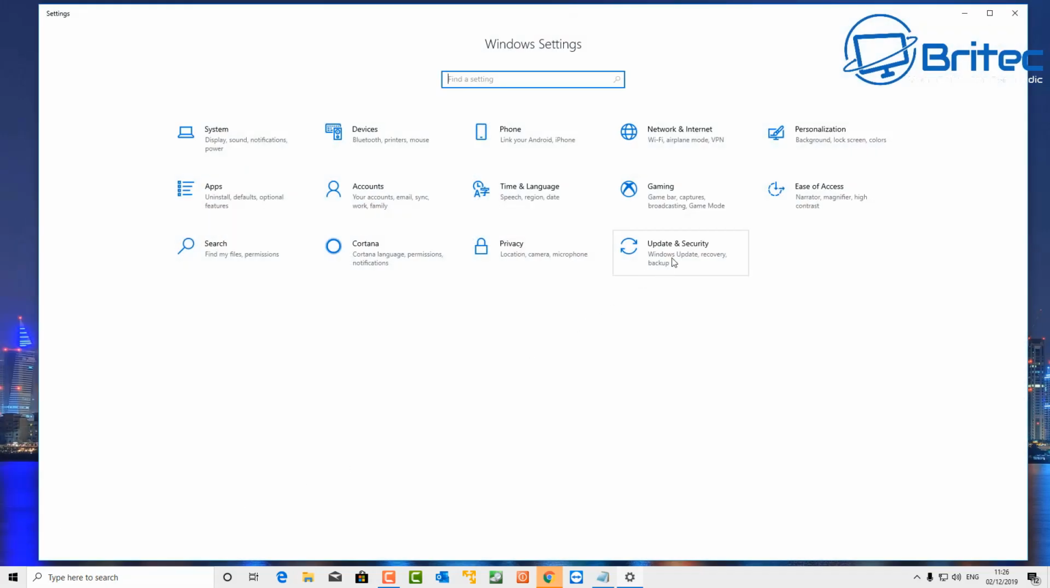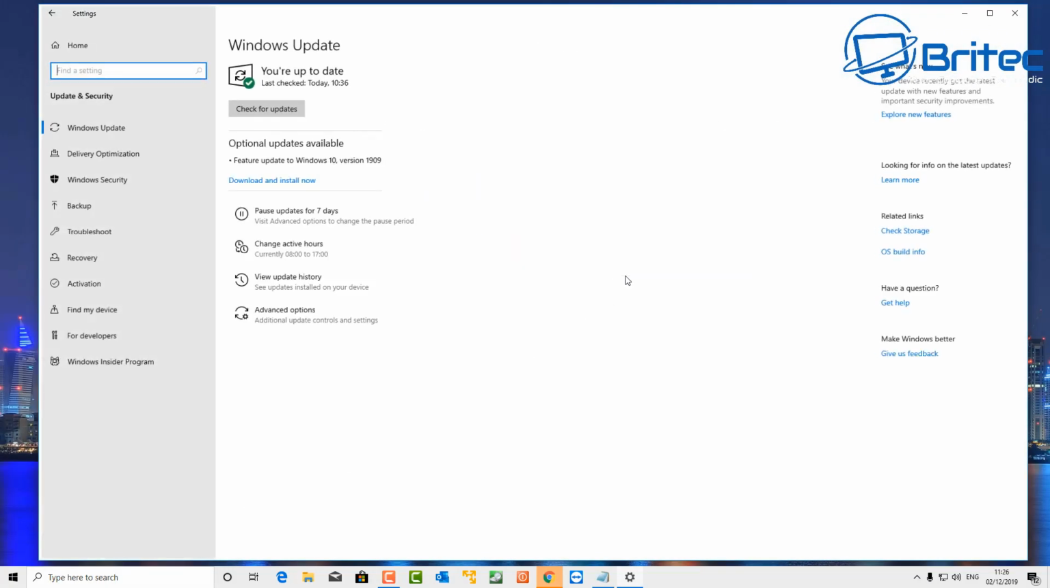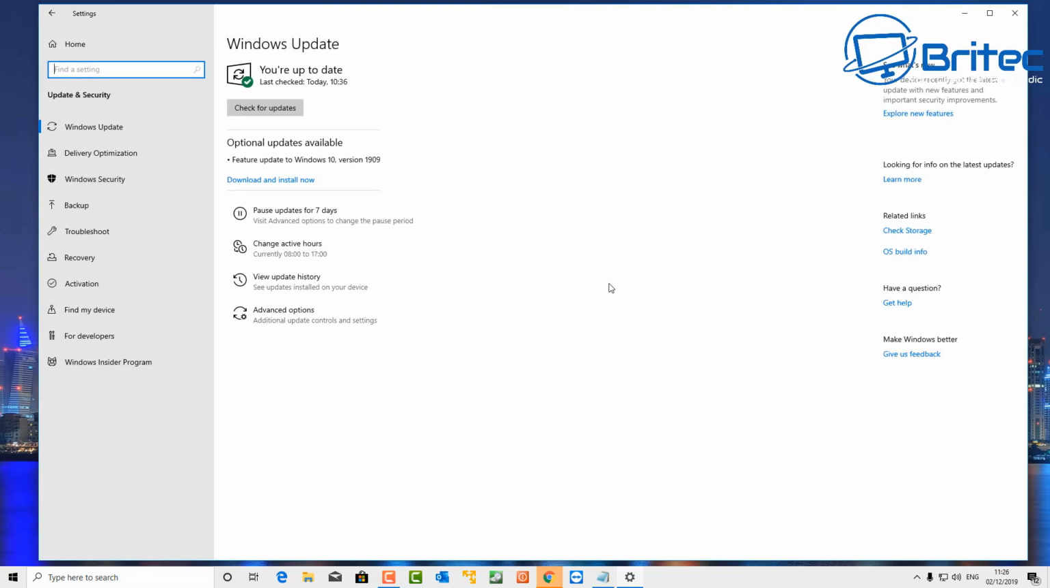Go into the start button and settings, update and security. And inside here, you've got some options available to you, which will prevent you from having the system automatically reboot after it's done a Windows update.